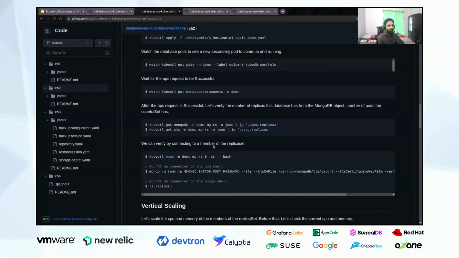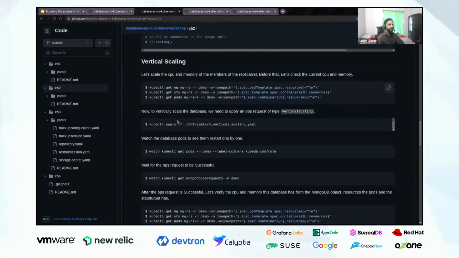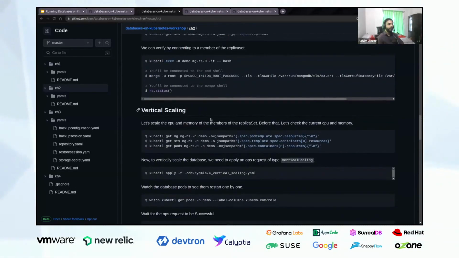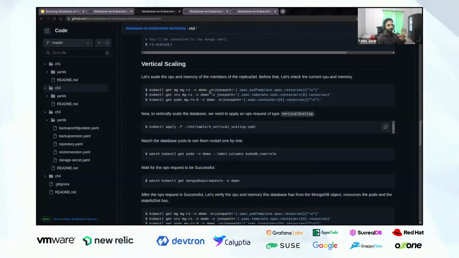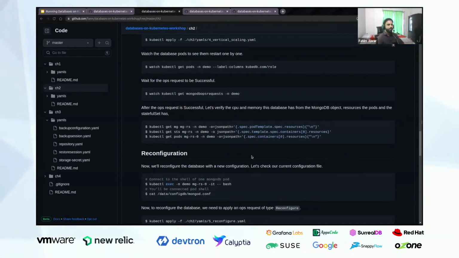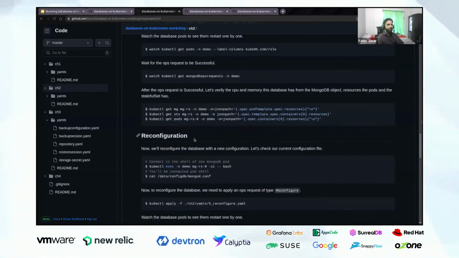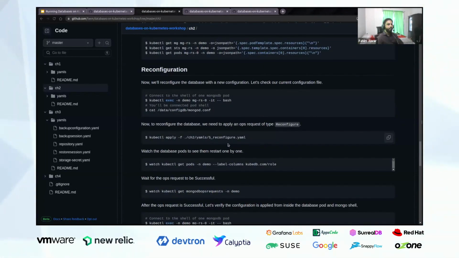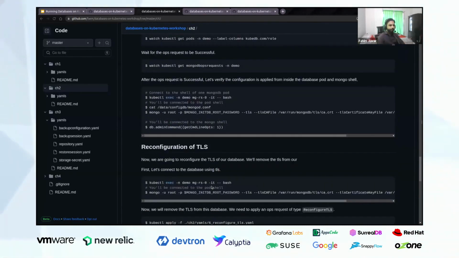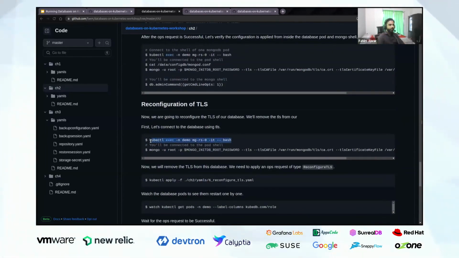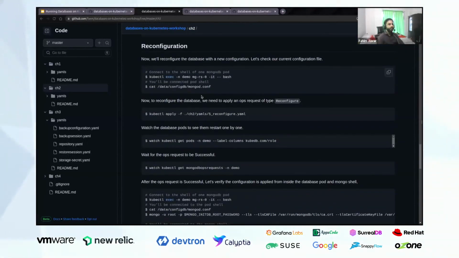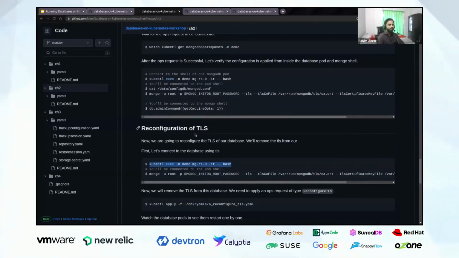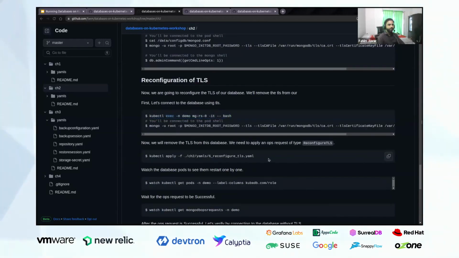So now let's skip a bit. The vertical scaling works similarly to the other operations. It just updates the pod resources. And the reconfiguration also works the same; it just restarts the pod with a different configuration. If you want, you can try those two. Just follow the instructions here and you will be able to do that. I will skip to this next one as we don't have enough time.